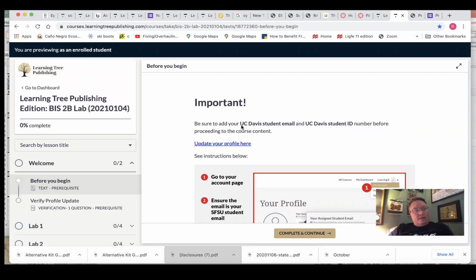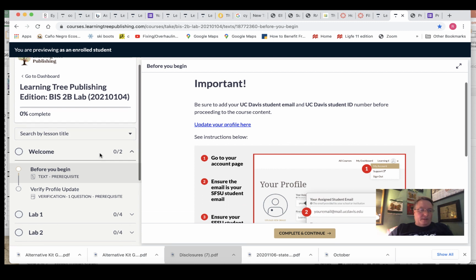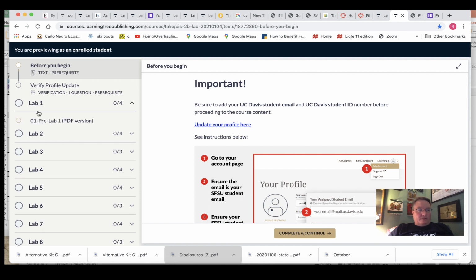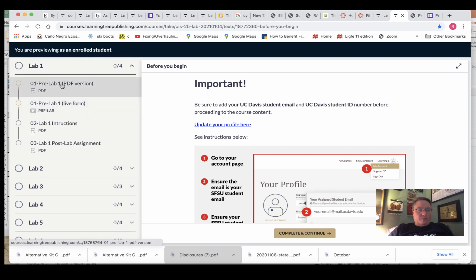So when you log into Learning Tree, you should see something that looks like this. What we've done here is, on the left side of the page is where all the lab material is going to live. So let's look at Lab 1. If I click on Lab 1 here, you're going to see there's a Prelab 1 PDF version, Prelab 1 live form, Lab 1 instructions, and then the Lab 1 post-lab, which is the lab homework.